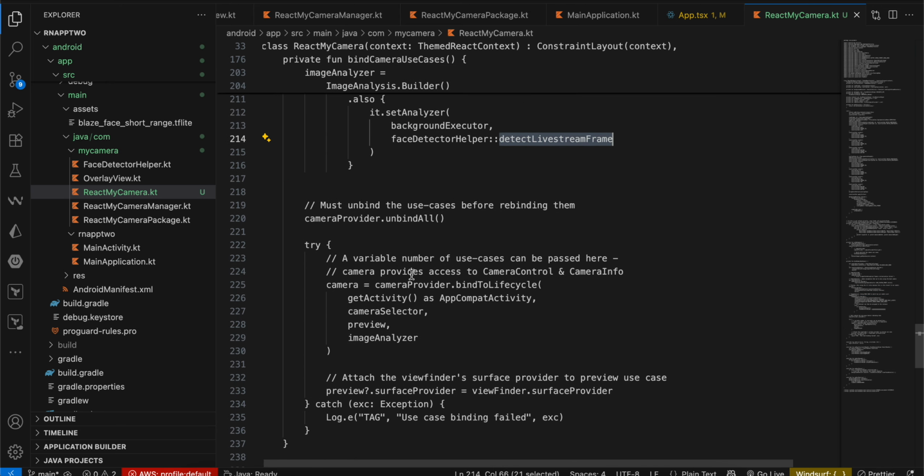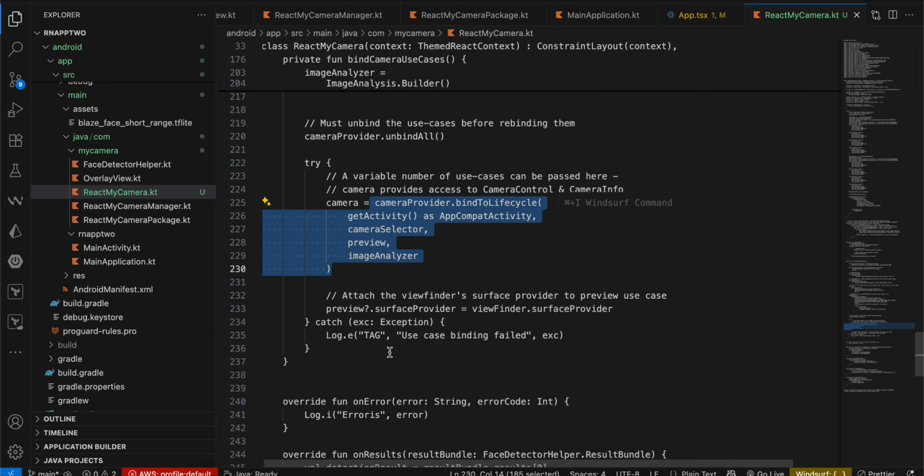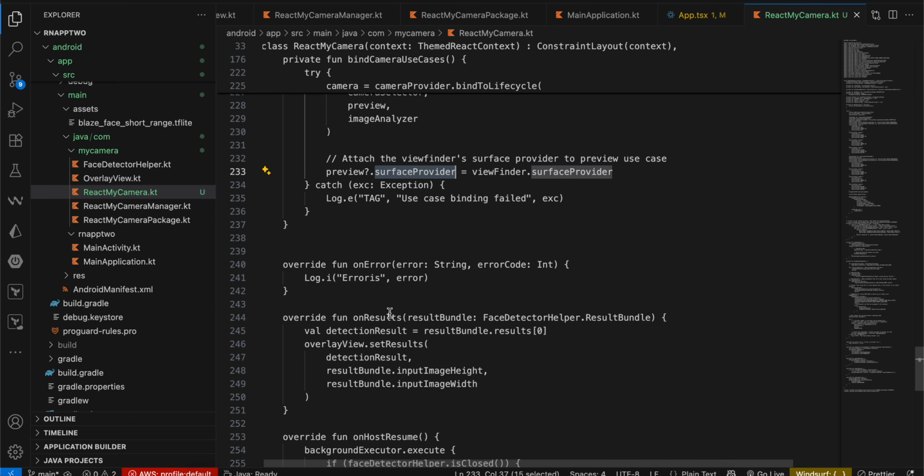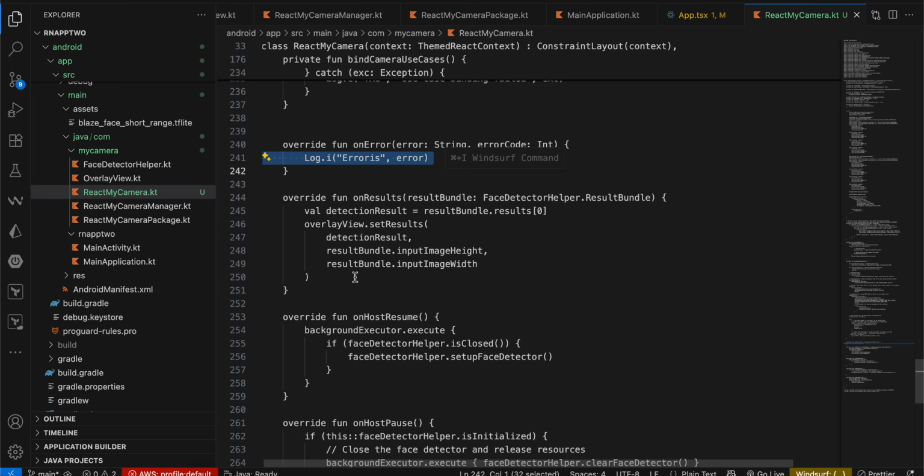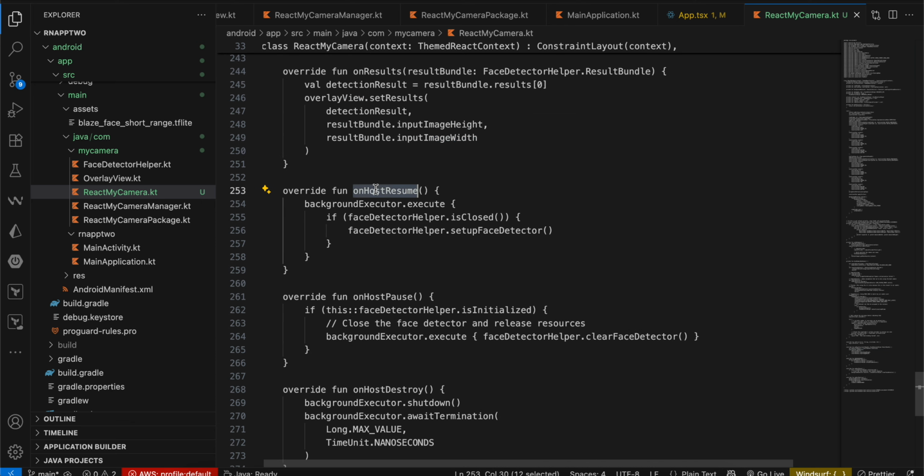Then we unbind our camera provider. We bind it to the lifecycle, set the surface provider. In case of error, I'm just logging it to the console, but maybe you can send this data back to the React Native side. And here on results, we just send it to our overlay view, which will draw the overlay on our face.